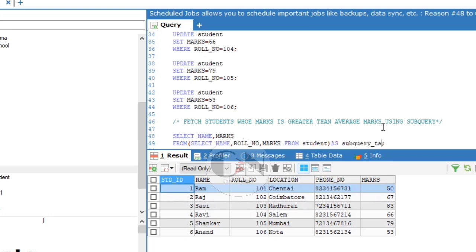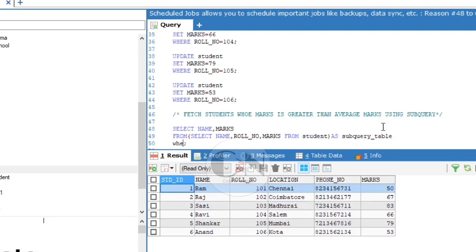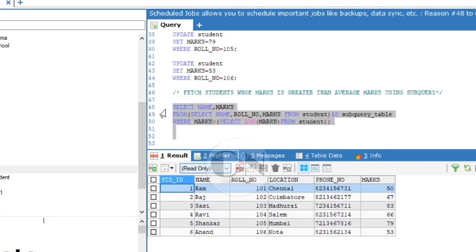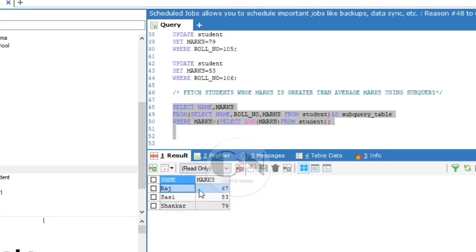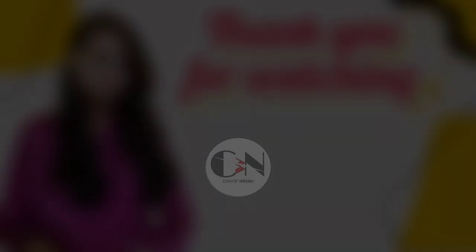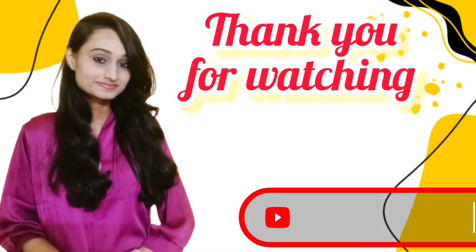Here we are using the aggregate function average, so we cannot use average with the where clause. Run the query, you can see the result. I will discuss how subqueries are used with join in my next video.